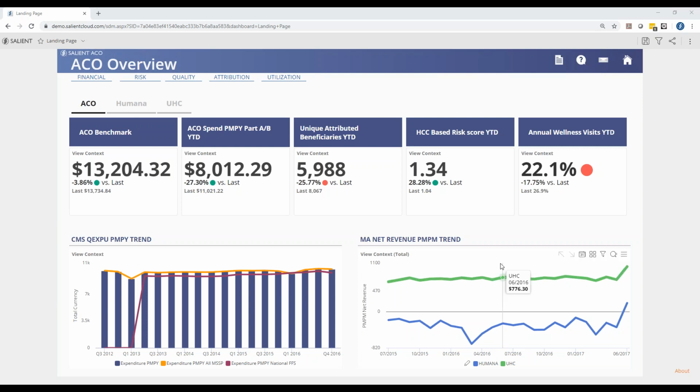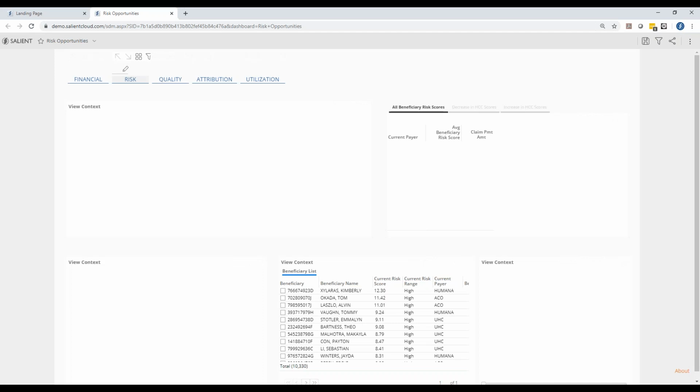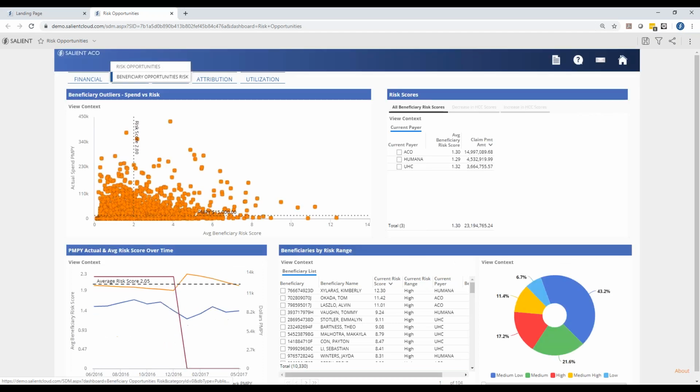Okay, having switched from our slide deck to the Salient Healthcare dashboards, you'll see that clicking on risk opportunities here in the risk navigation bar will bring us to the risk opportunities dashboard. Now, once this opens up, the dashboard is going to provide you with a detailed view of beneficiary risk based on HCC coding, which is what we've been talking about. The data is organized in such a way that analysts can easily identify outliers with regards to risk and spend.